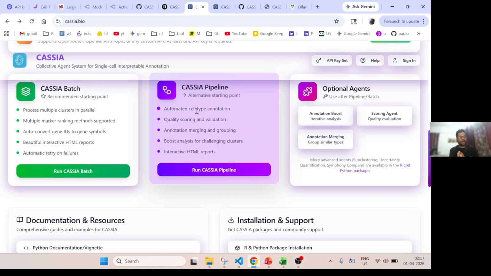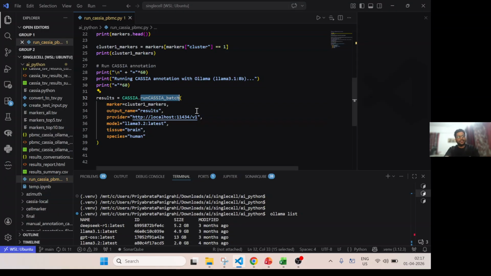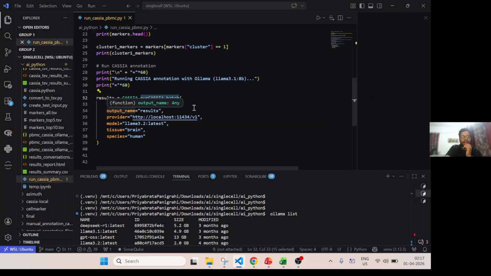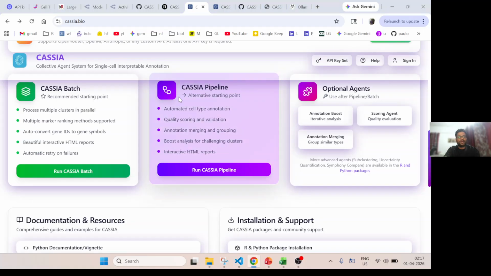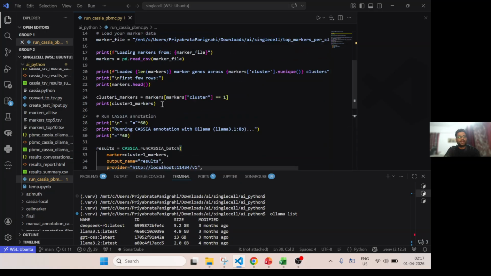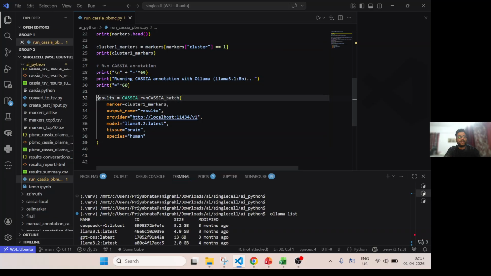So first, if you want to try, go with the batch mode first and see if it is working, then you can move to the more advanced one. Here you say which marker you want, the folder name, and the provider. You can give local Ollama, or alternately OpenAI. I am using this model, and the tissue is brain and the species. That's all, a very minimal script, only this much command.